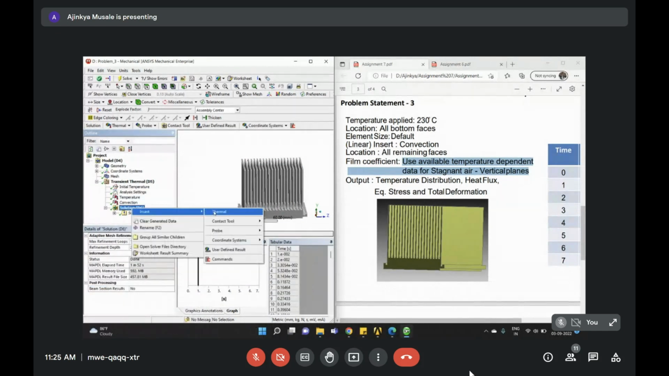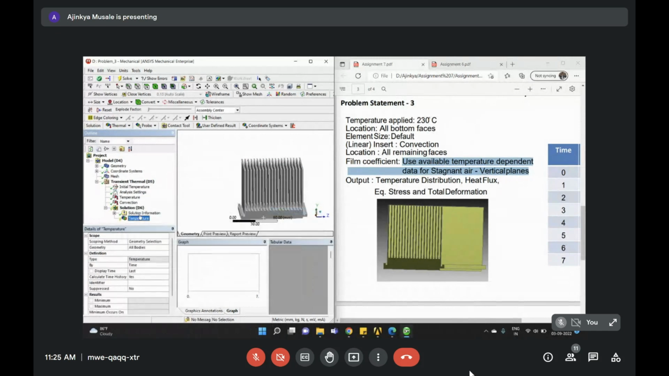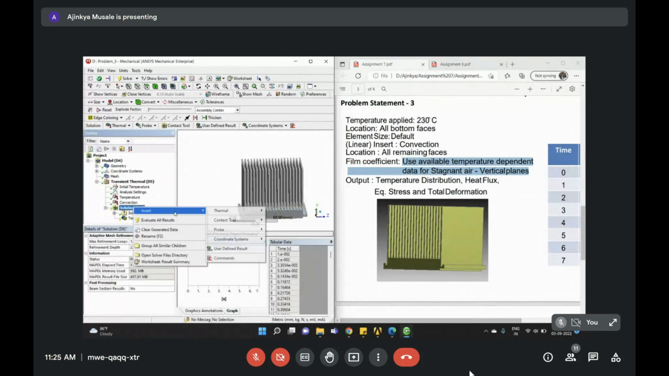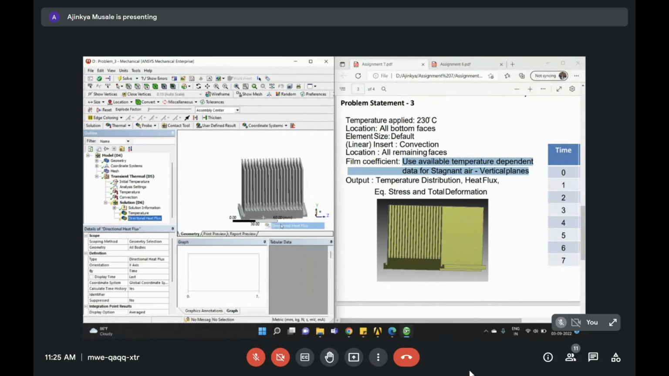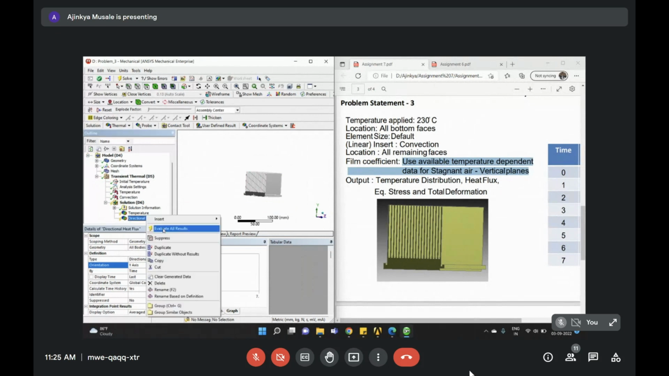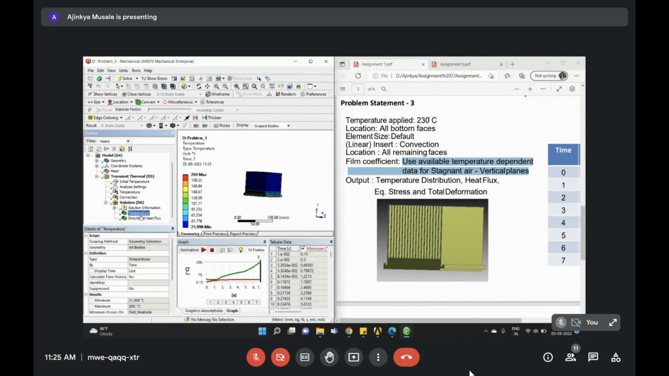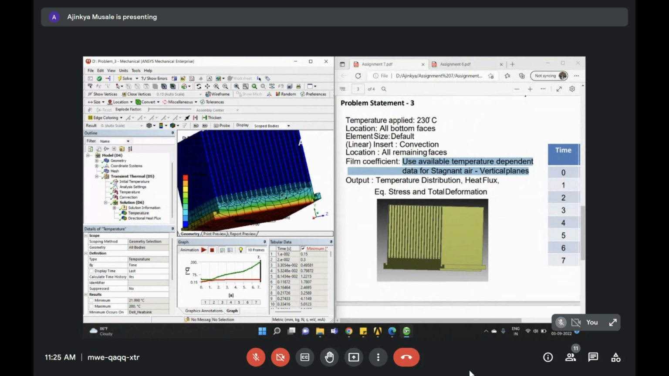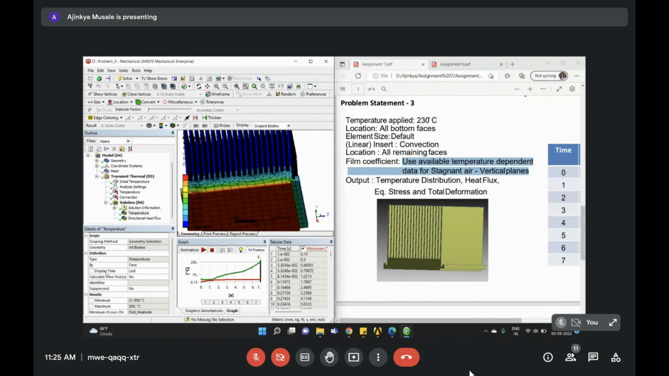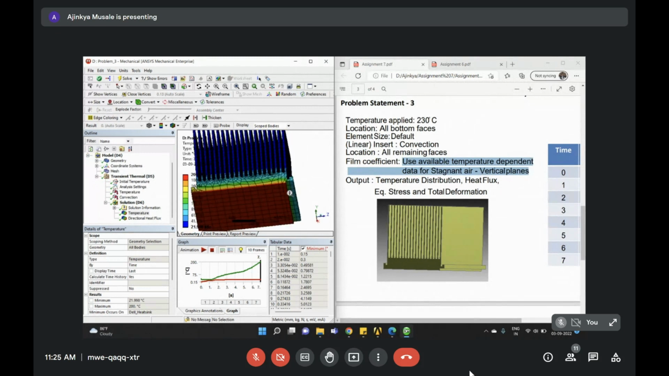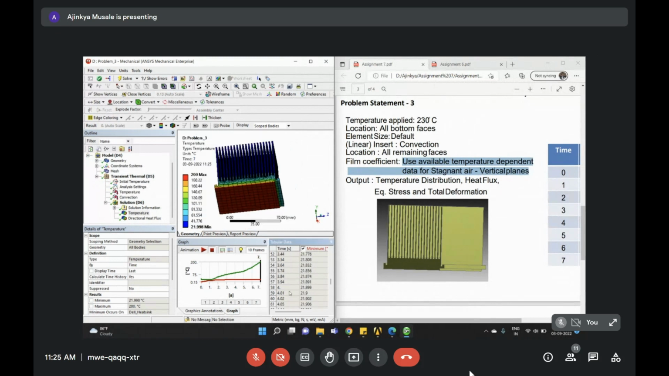Now I'll right click, insert, and say thermal temperature. Right click, insert, and say heat flux, or maybe I'll say directional one and hit the y axis. Then right click and say evaluate. Can you see the results? So here we have results for my by default last load step, and here you can see on the right.